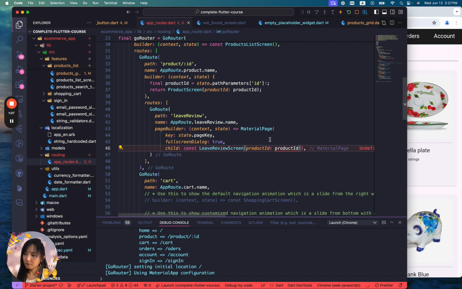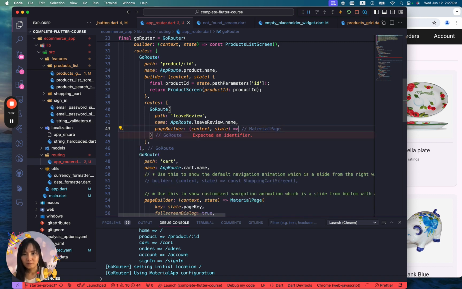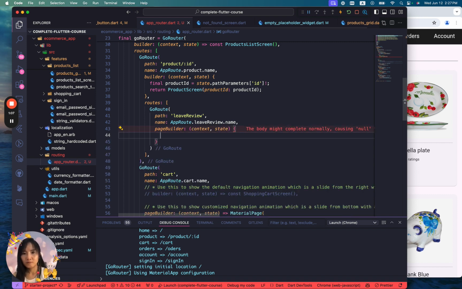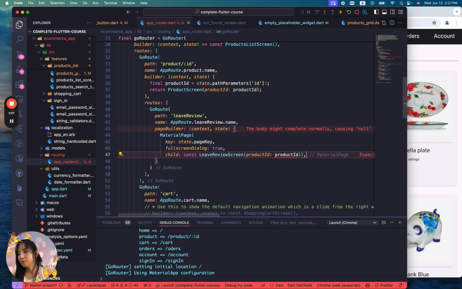here. So let's modify this code by replacing this arrow notation with some curly braces. And then inside it, we can return the material page like this. And then we can copy this line from here and paste it in here to retrieve the product ID. And finally, we can pass this as an argument to the leave review screen widget. And we should also remove this const keyword to make the compiler happy.